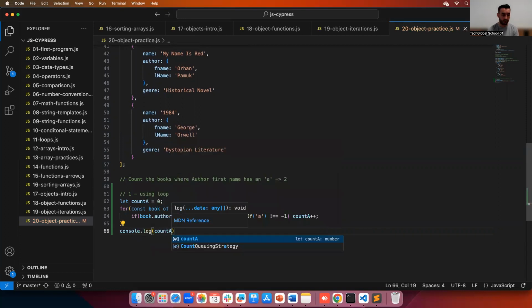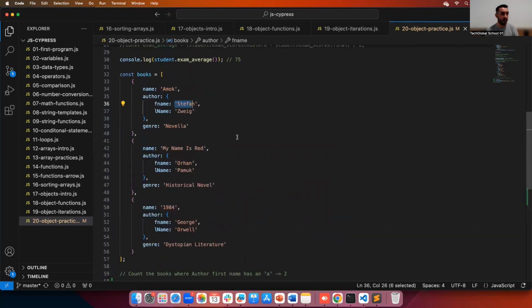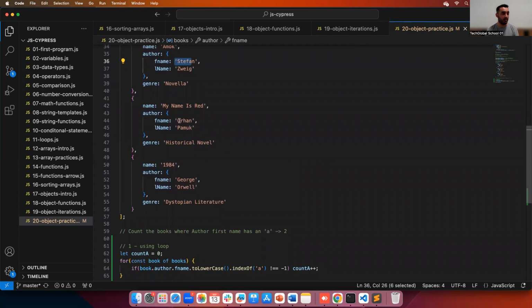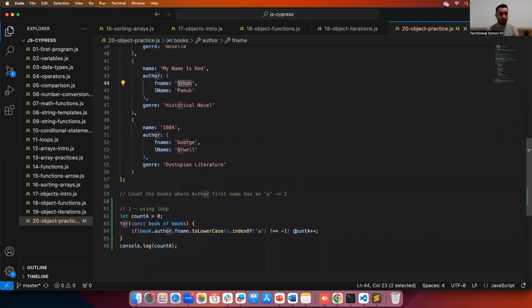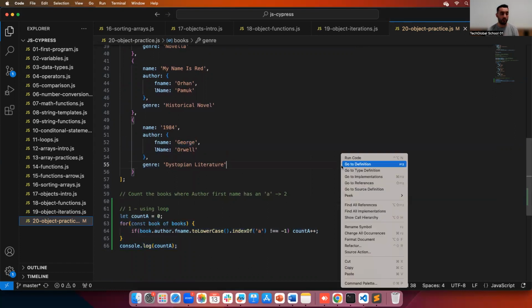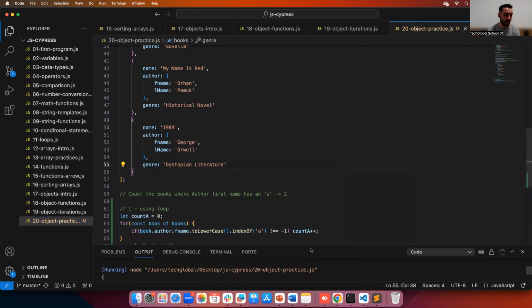countA basically. And you will see when the first time Stefan comes, counter will be 1. Second time Orhan is going to come, counter will be 2. And the third one, George, is not going to be counted. And we will get a 2. So 2 out of 3.